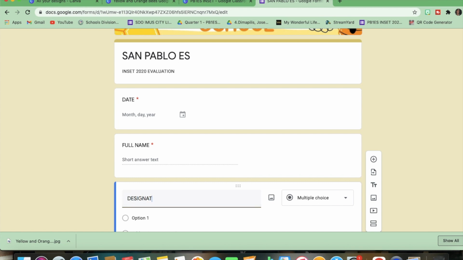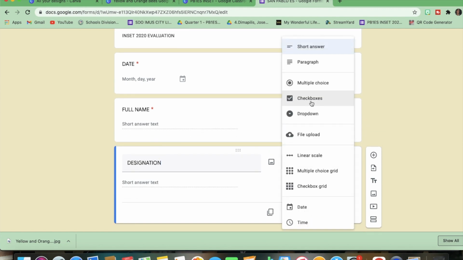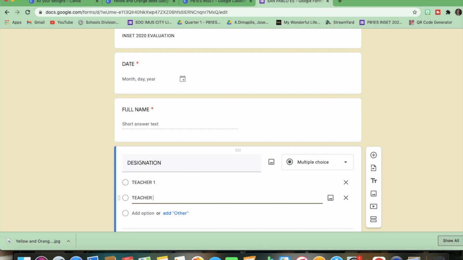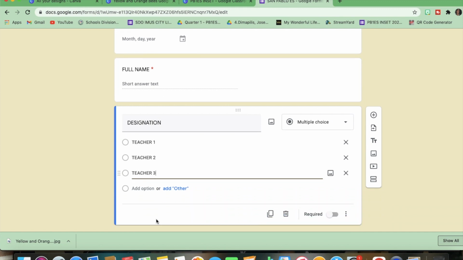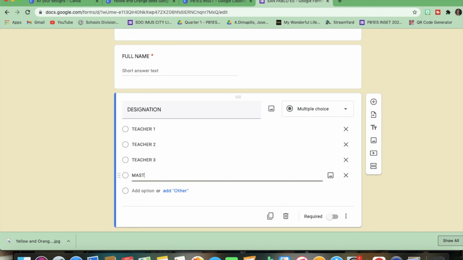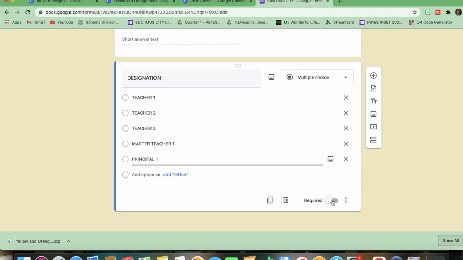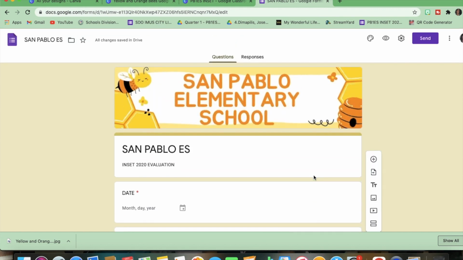Designation. So, dito guys, pwede siyang multiple choice. Teacher 1, teacher 2, ganyan. Para i-tap na lang nila, teacher 1, teacher 2, teacher 3, and master teacher 1, and principal 1. Kasi yan kami. Then, kailangan natin yan i-require. So, pwede na yan. Pwede na to.